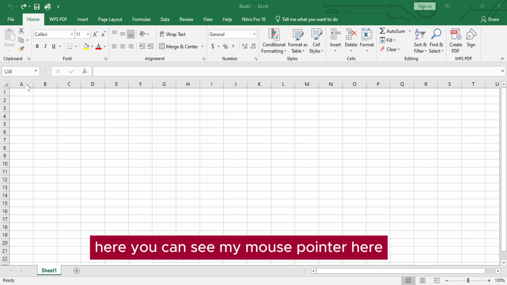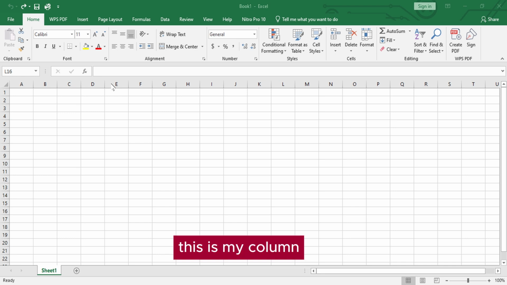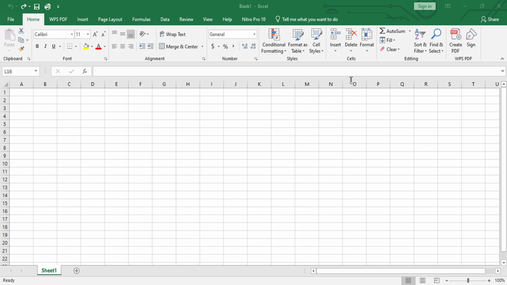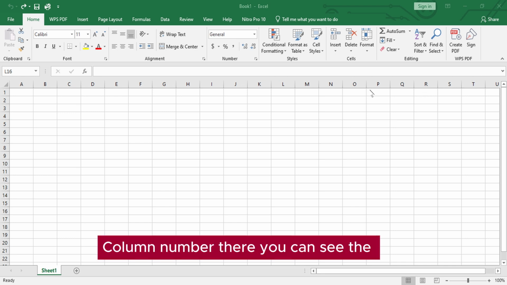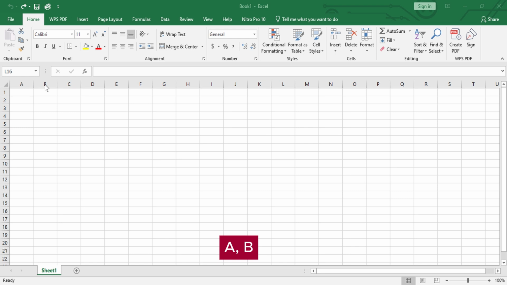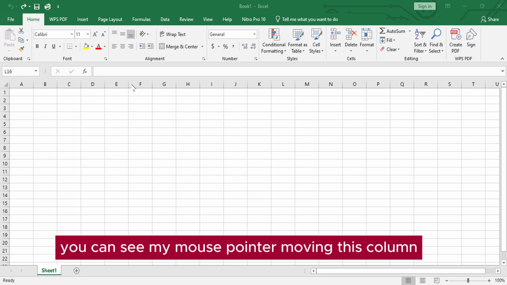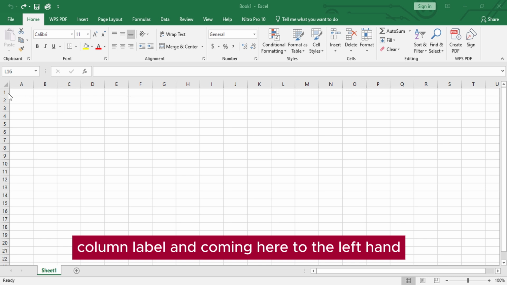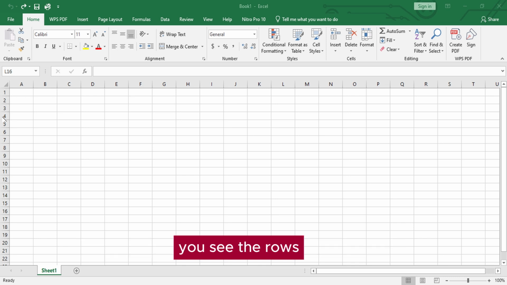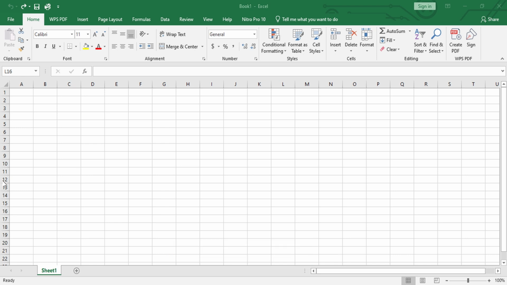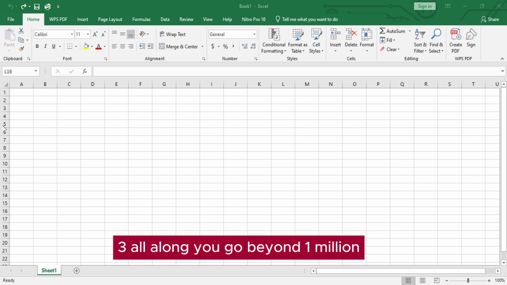Here, you can see my mouse pointer. This is my column label. You can see the A, B, C, D, and so on. You can see my mouse pointer moving along the column labels. And coming here to the left hand, you see the rows. These are the rows, from 1, 2, 3, all along, you go beyond 1 million.